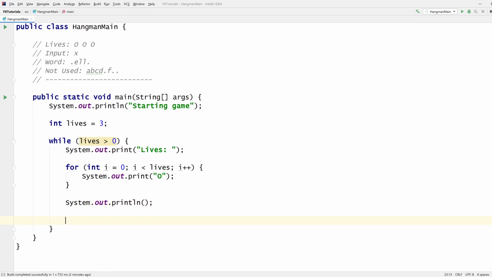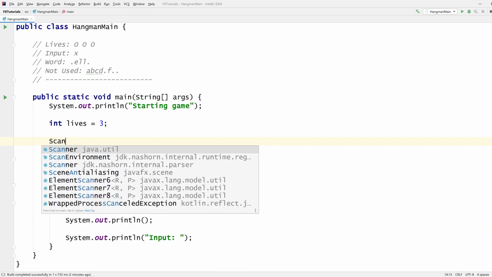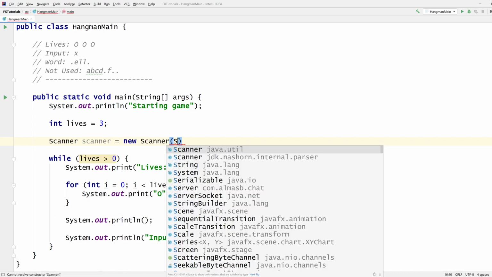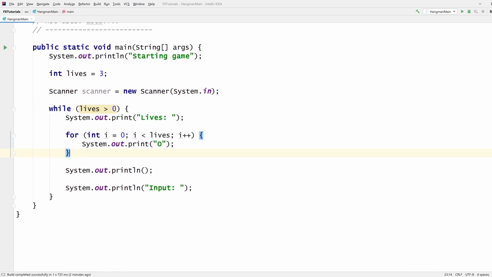How about adding the input prompt now? Let's do that. So input, and we're going to take user input now using a Scanner. Don't worry too much about Scanner. Unless you're going to end up writing a terminal-based app, you're never going to use this.